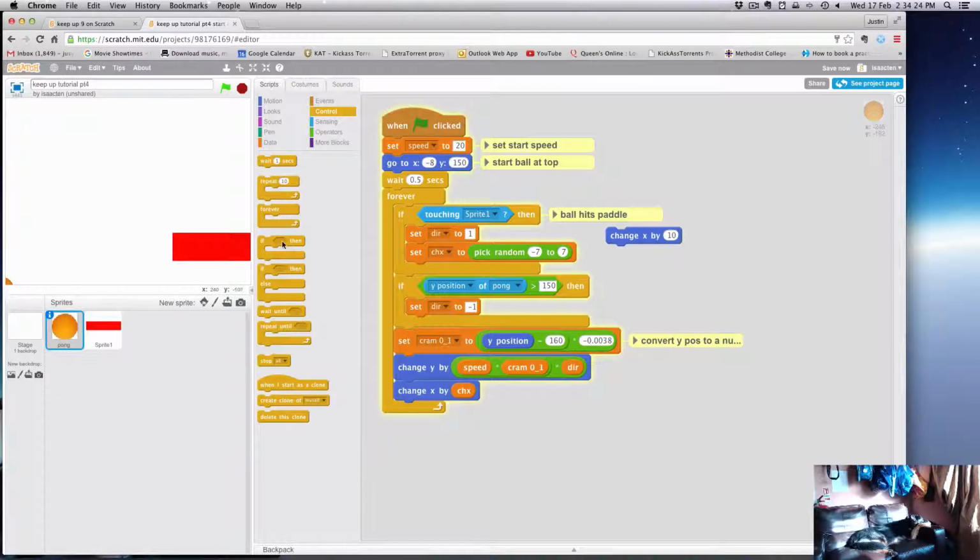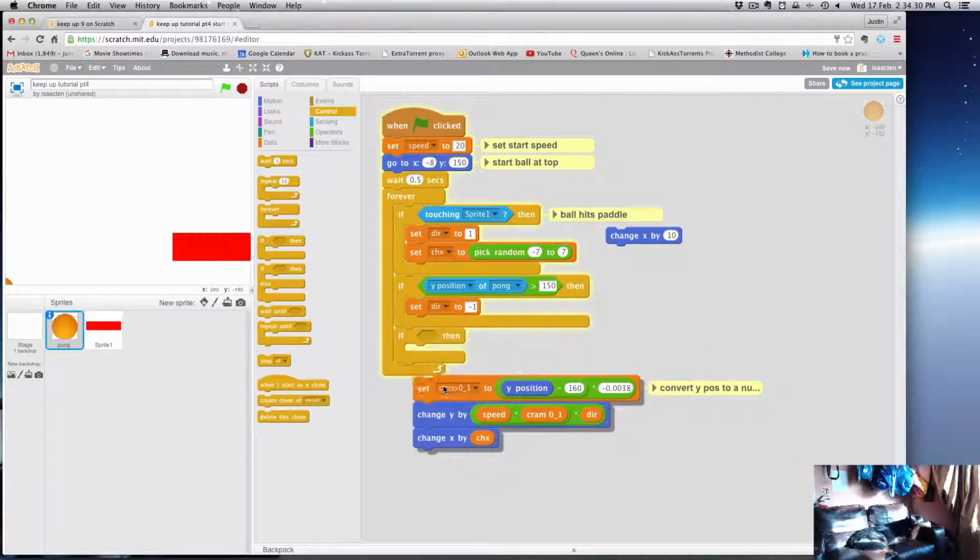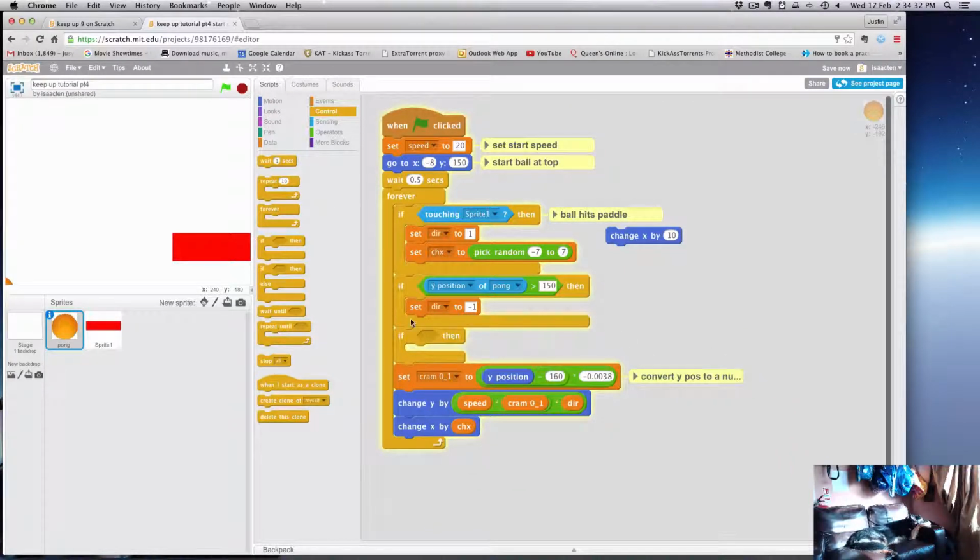So you want to get another if control and put it beneath all those, but don't put any of that in it. It's a separate thing. Here, let's make a comment too. Say if it touches left. If ball touches left.